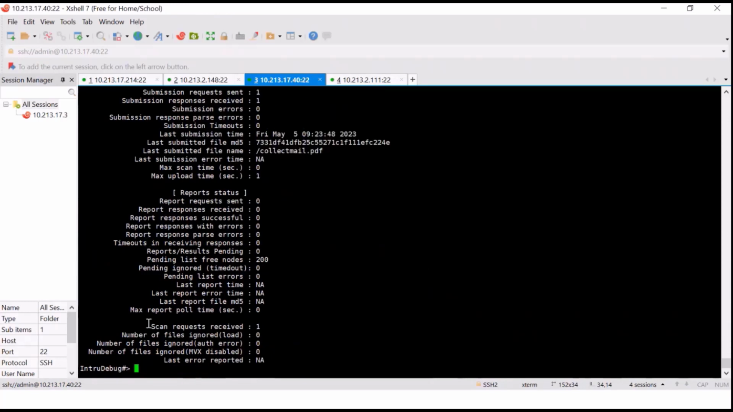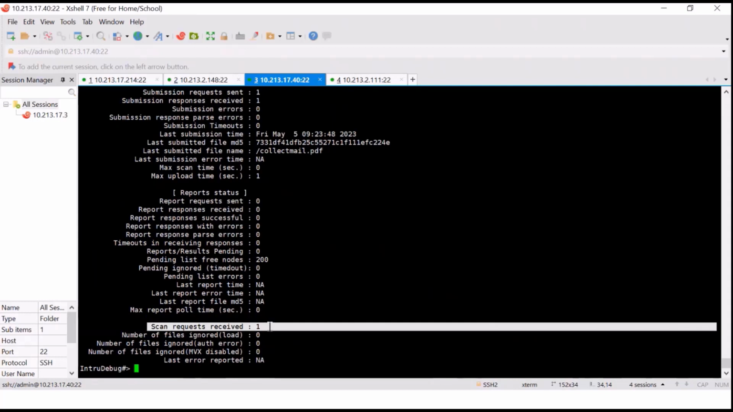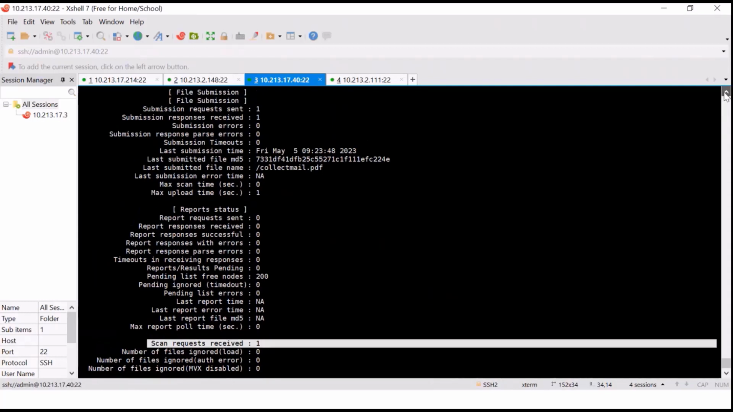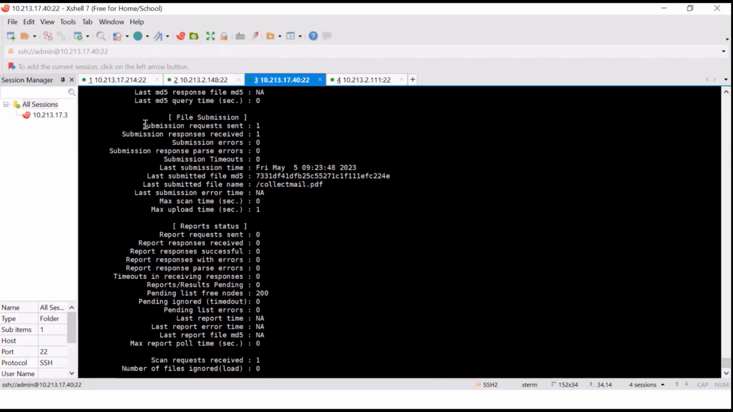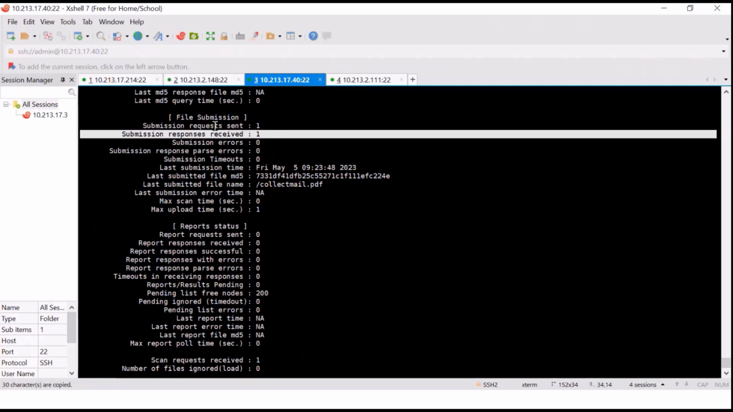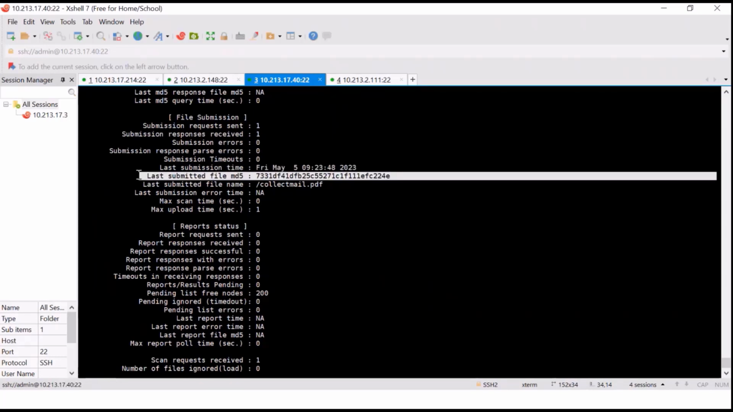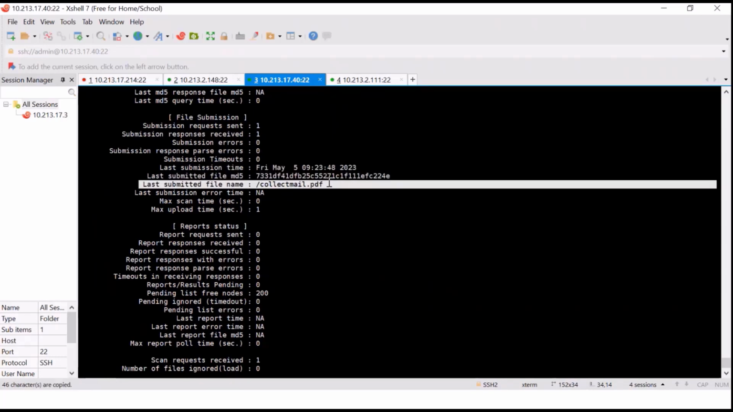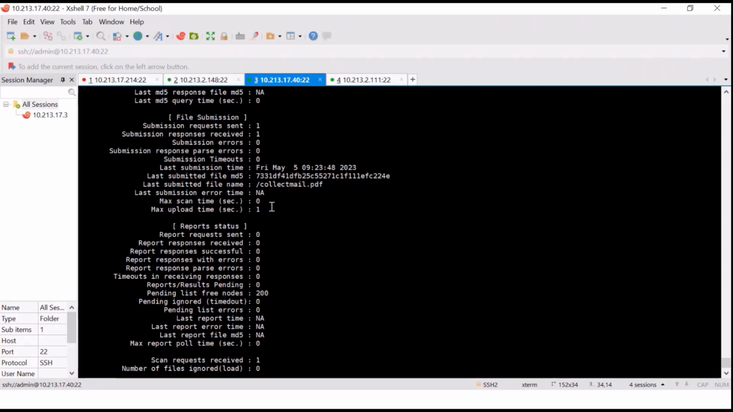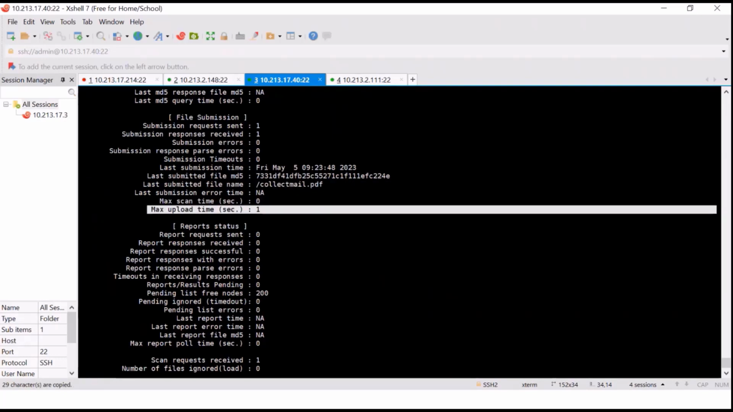So yeah, as you can see, the scan request received was 1. And the file submission request sent was 1, and we have received the response. The last submitted time, the submitted file's MD5, and the file name, which is collectmail.pdf, and the time taken by it was the max upload time.